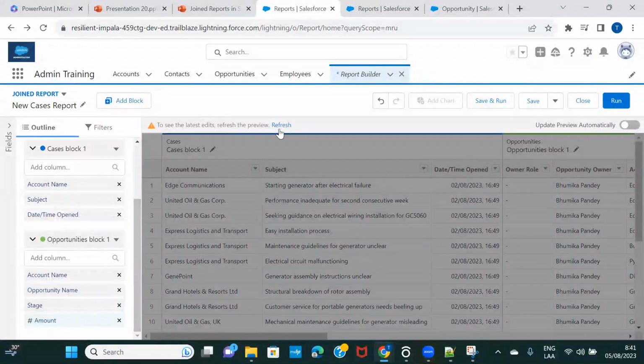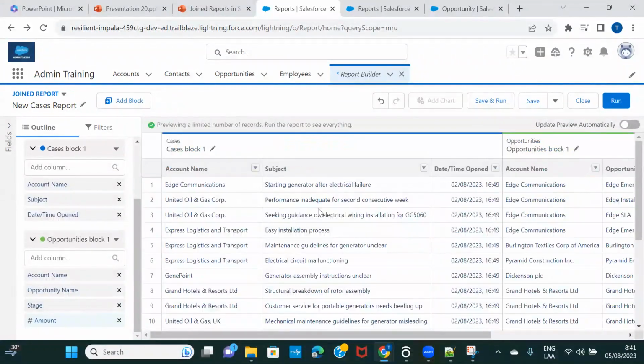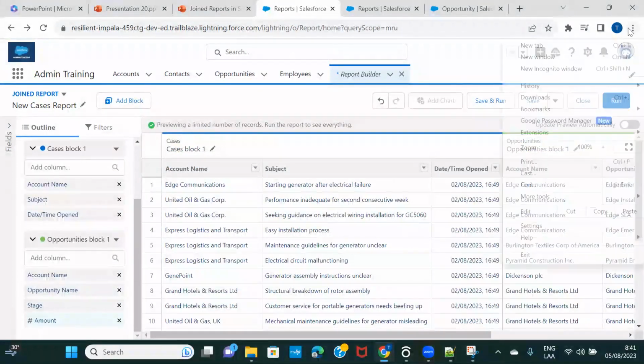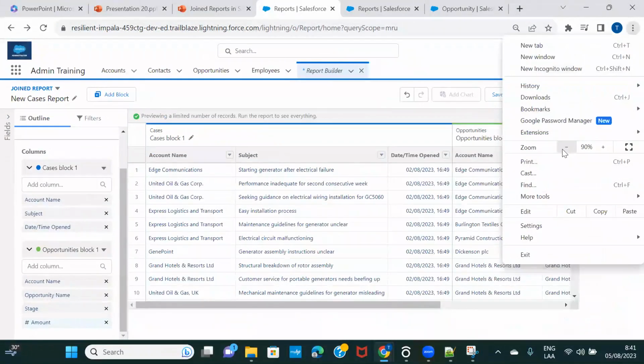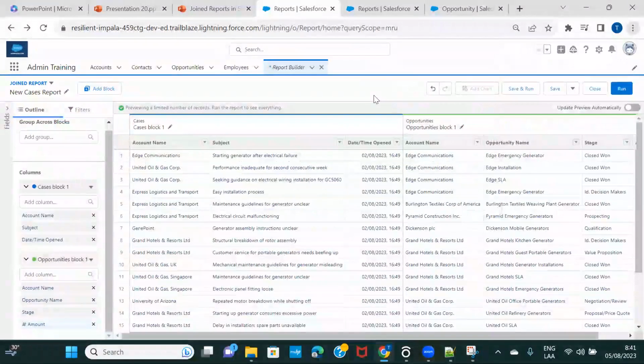All right, so let's click on refresh. And let me just make this screen a little smaller so that you can see the data a little more clearly. Now you can see two blocks, right? This one is the cases block and this one is the opportunities block. But still, the requirement that I had is not completed, right? Because I wanted the report to show me account and then its respective related cases and then its respective related opportunities. But right now, what I'm seeing is just two random reports, one on cases, one on opportunities.